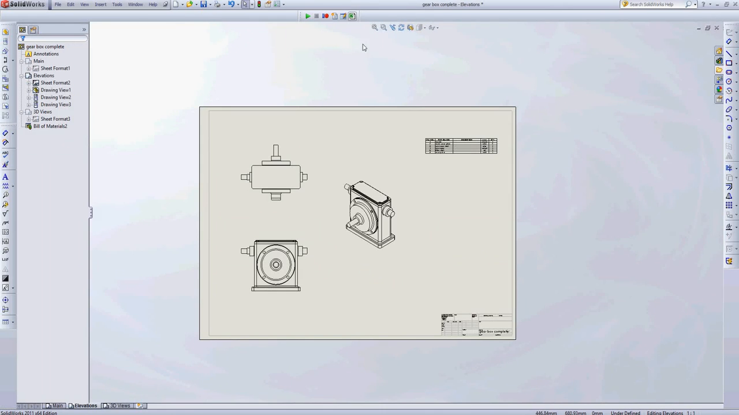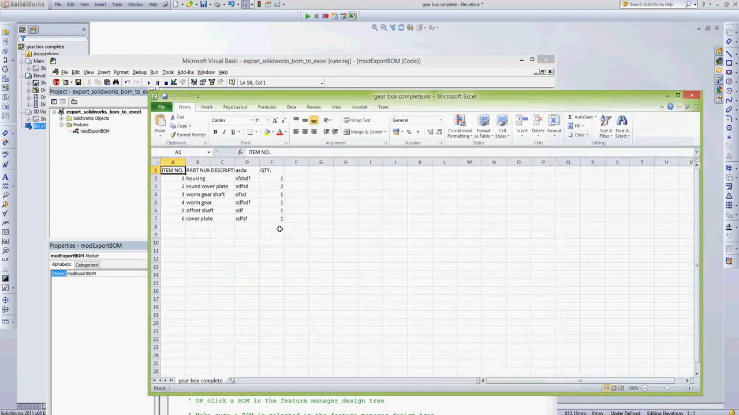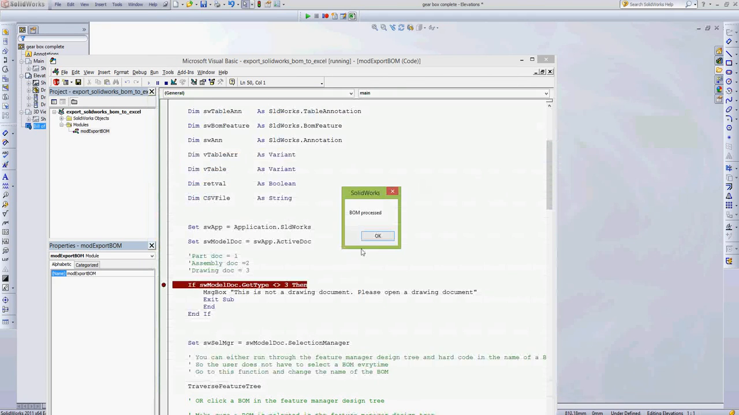Jump back to here. Again, we'll run it again. You can just continue running the procedure. So we'll do that. And again, there we go. So it's pumped everything out to the spreadsheet. And there's just a little message box at the end there, just to let the user know it's been processed.